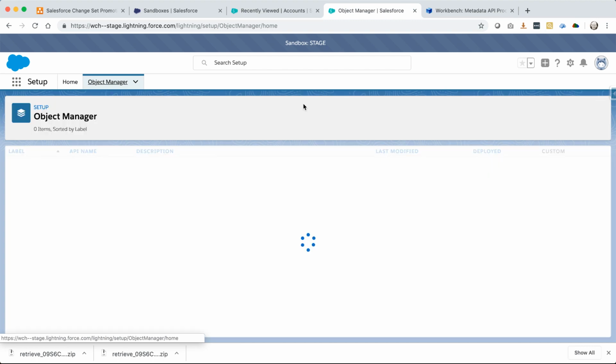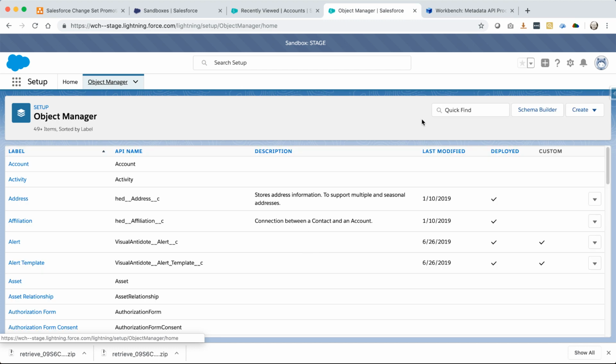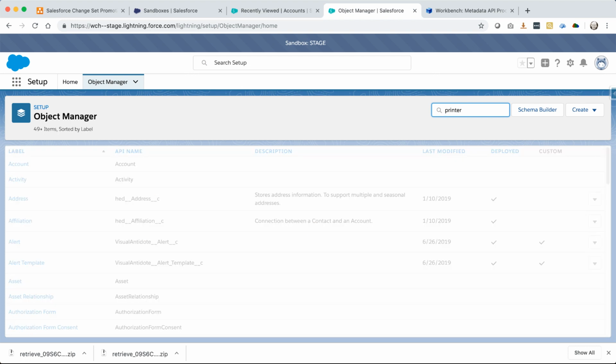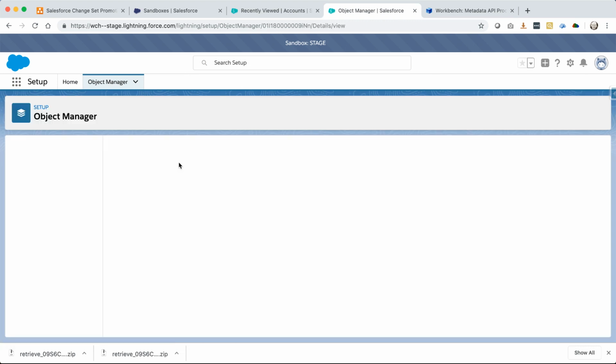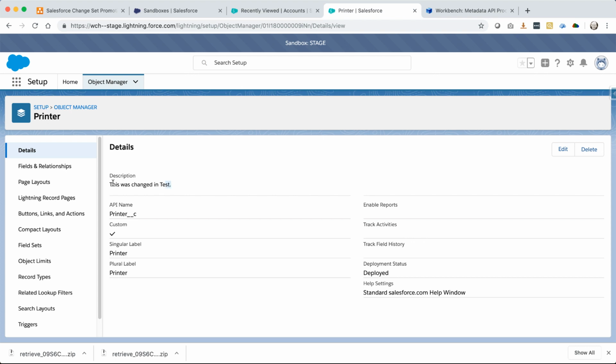So now we'll look in the object manager for that printer object. One of the nice things about using this process is that you're still defining it in a change set, so it's pretty friendly for admins, but it deploys quickly. You don't have to wait for change sets to copy over. I know that process can take anywhere from 5 minutes to a half hour depending on the load. It also gives you a chance to change the XML if you're comfortable doing that. Yeah, so this was changed in test.